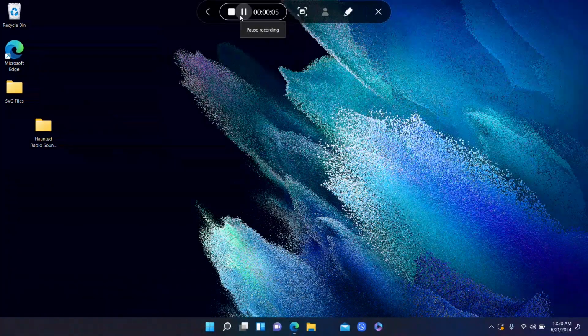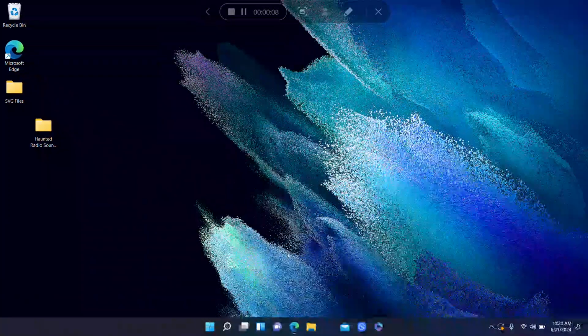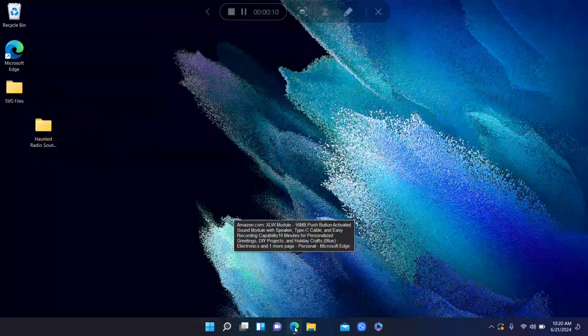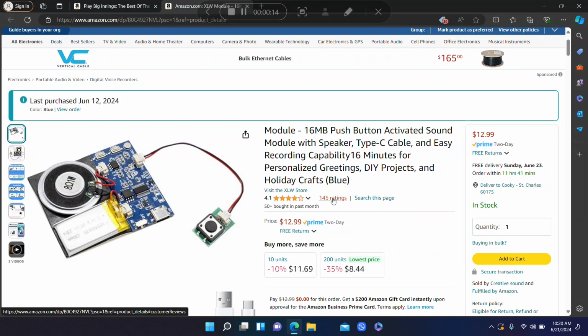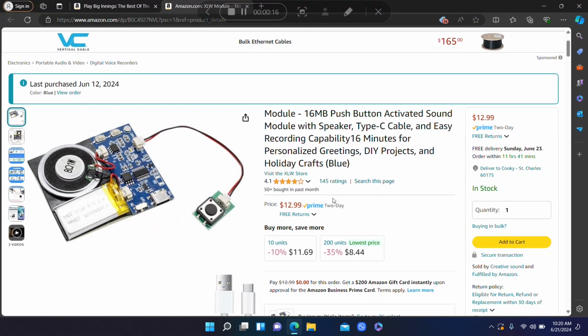Okay, in this video, I'm going to show you how to add sound to the sound module that we used for our retro boombox. Now, I'll include a link to this sound module. This one actually has a lot more space than the previous one that we used in our haunted radio. This one's about 16 megabytes.